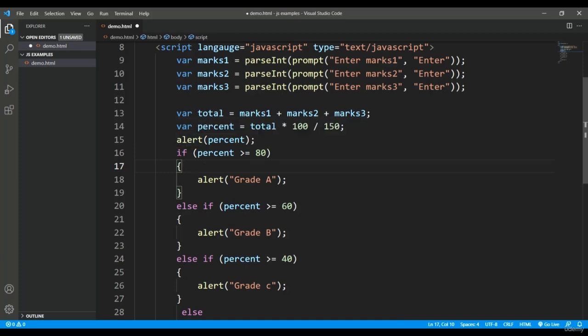Now here you can see it is if, and right after this there is a parenthesis inside which I will pass a statement which will return a boolean value. So here I am using this comparison operator, and we have already discussed it, whenever you use a comparison operator, it will return a boolean. So if this particular condition is true, I will get an alert box with the text grade A.